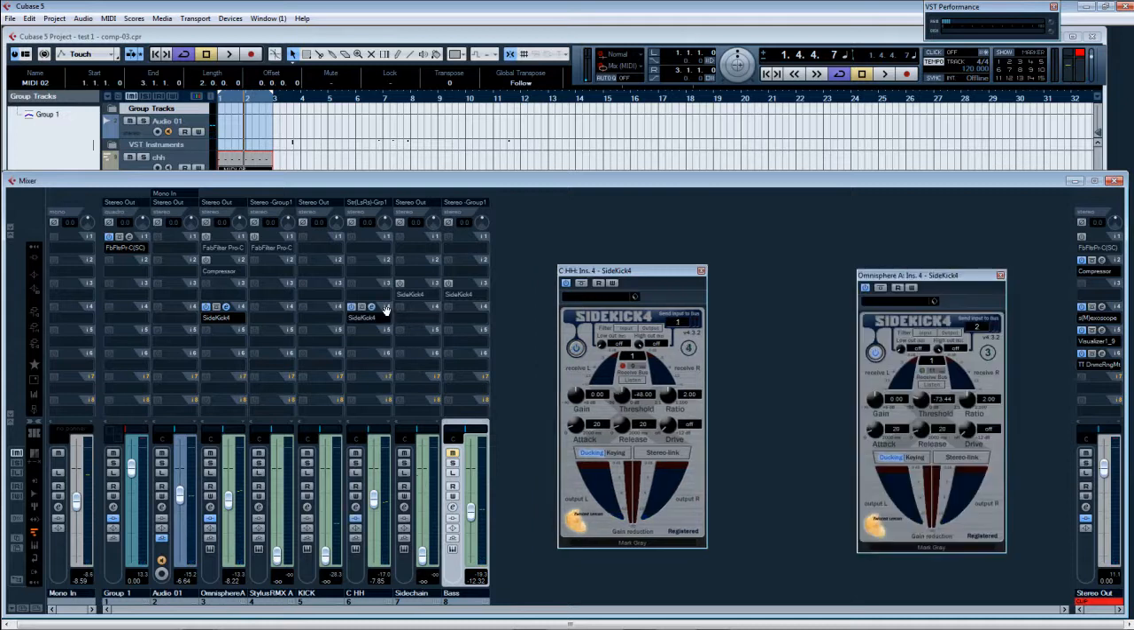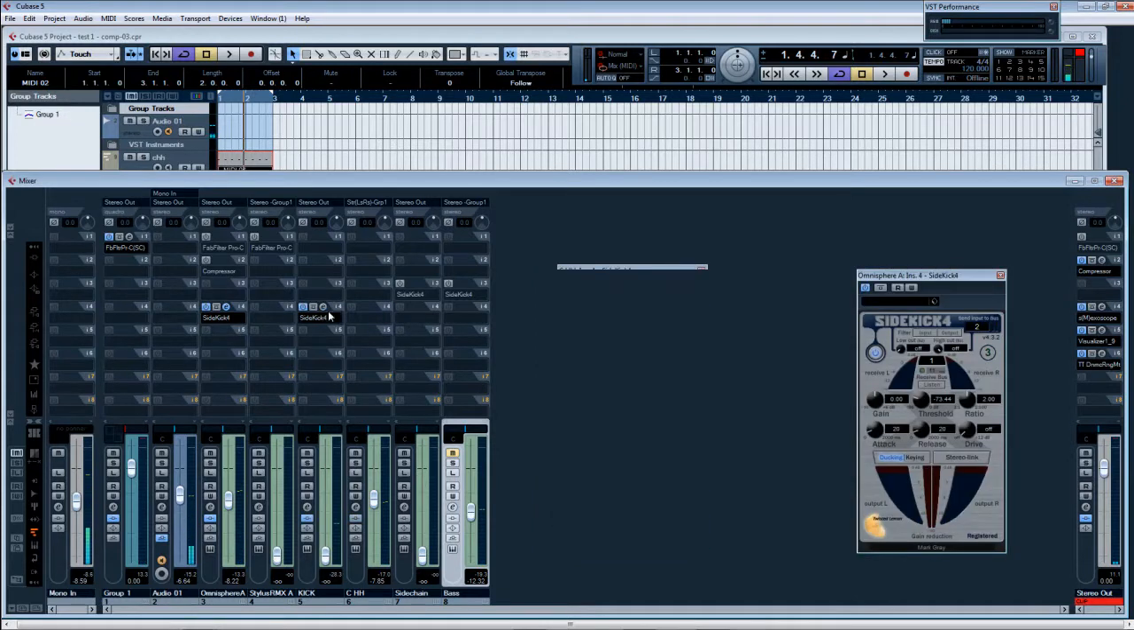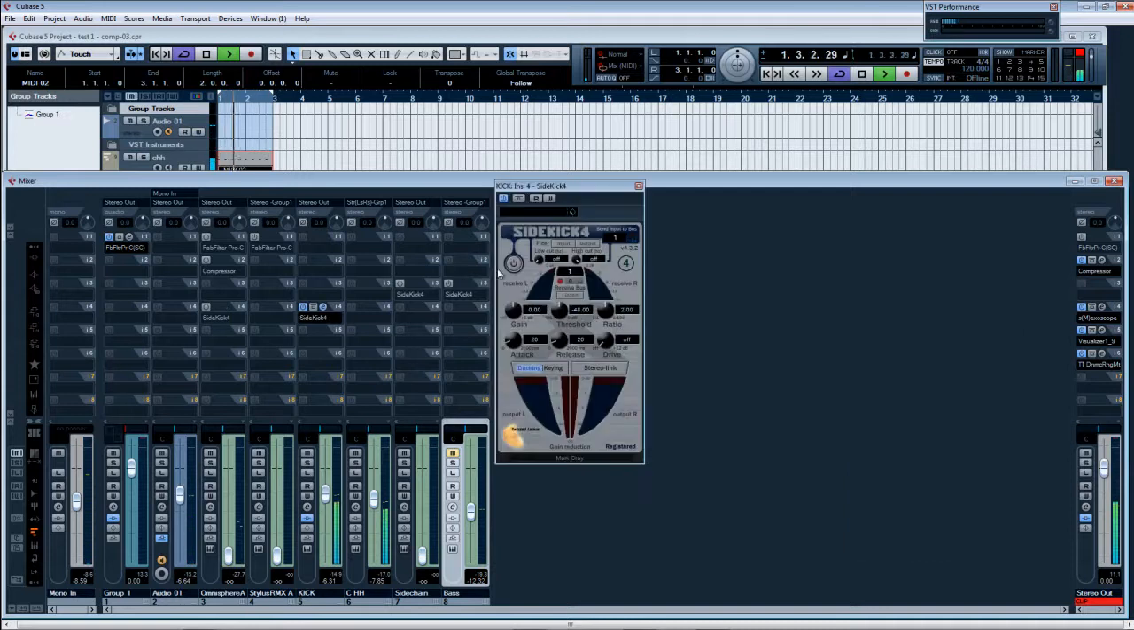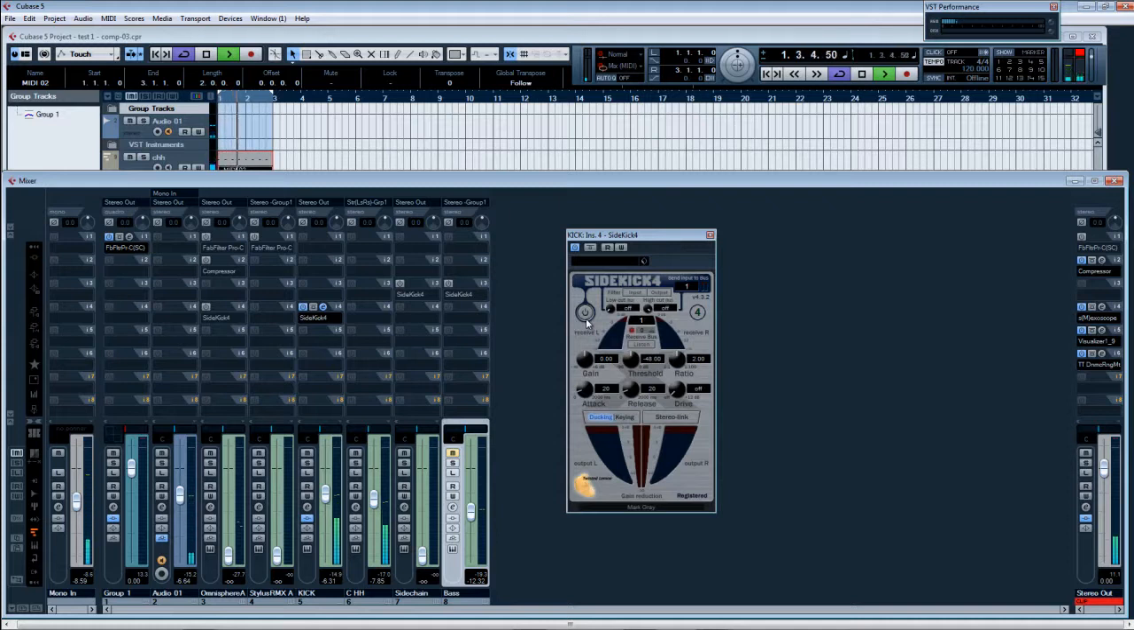So, for ease of use, let's use the kick. So, we've got our kick drum. I'm going to put a sidekick on that. But we want to make sure it's turned off, because we don't want to compress the kick. And as you can see, it's still being sent to the bus, even though it's turned off.